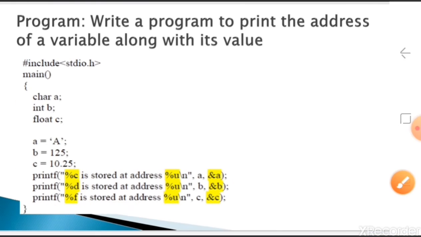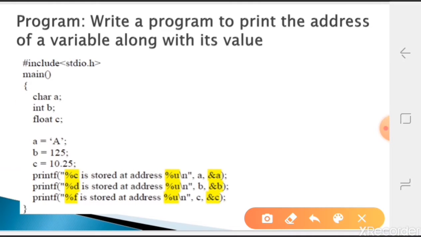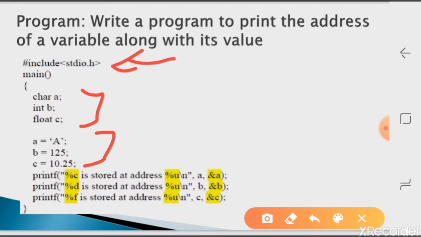Now we'll see the program. We are just creating some variables of integer type, float, and character type, and displaying whatever value each has and its corresponding address. We write the starting line, hash include stdio.h. In main we declare three variables of different types and give some random values, and we try to print them. First we print the character.